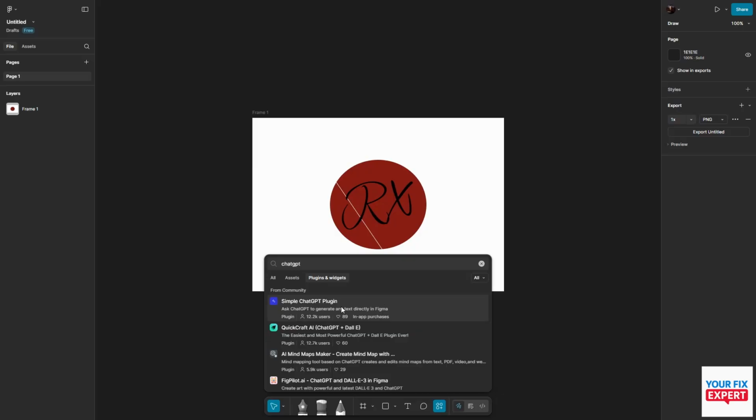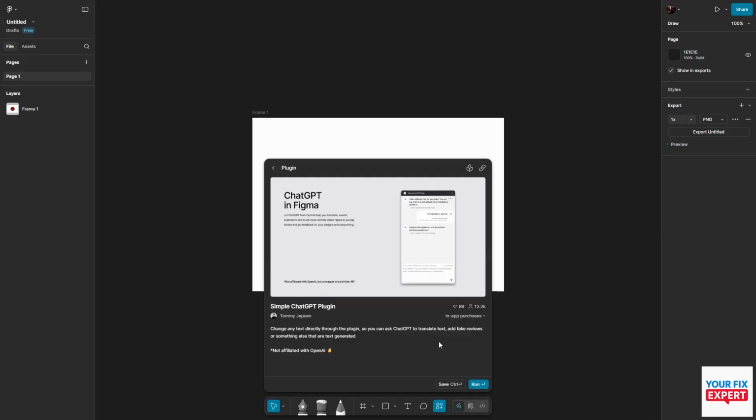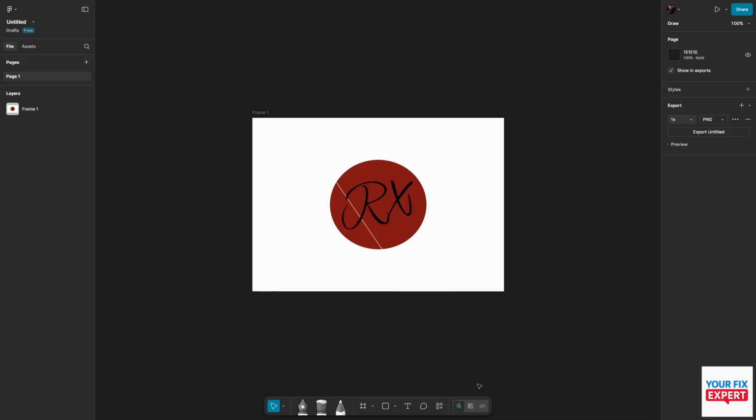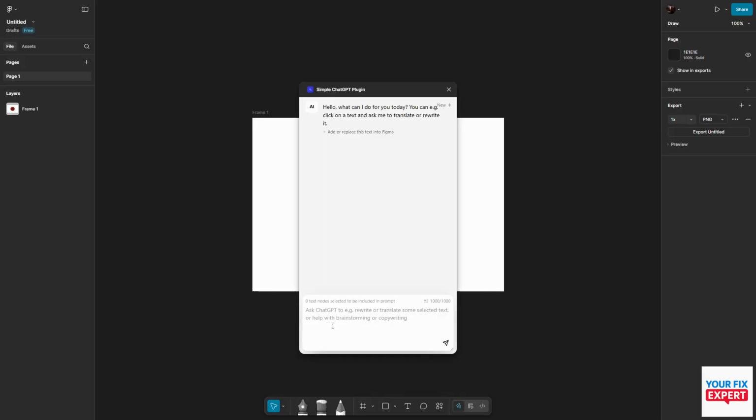So for instance, simple ChatGPT plugin, we can click on that. And then you can click on Save to save that plugin. Or if you just want to use it one time, you can click on Run. And then it'll load up that plugin inside of Figma. That is the closest thing you're going to get to getting ChatGPT in Figma.